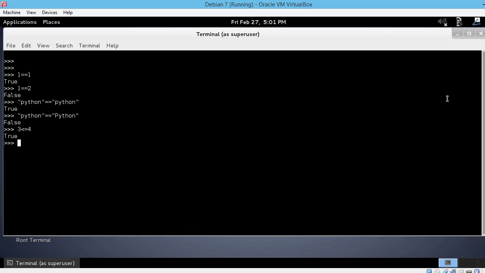AND means that both operands should be true in order to get the expression evaluated as true. So, let's see this in practice. Let's do an AND operation between two true expressions. So, 1 equals 1 and 2 equals 2. These are both true, so the final result is also true. You can skip the parentheses, I just use them for better readability.